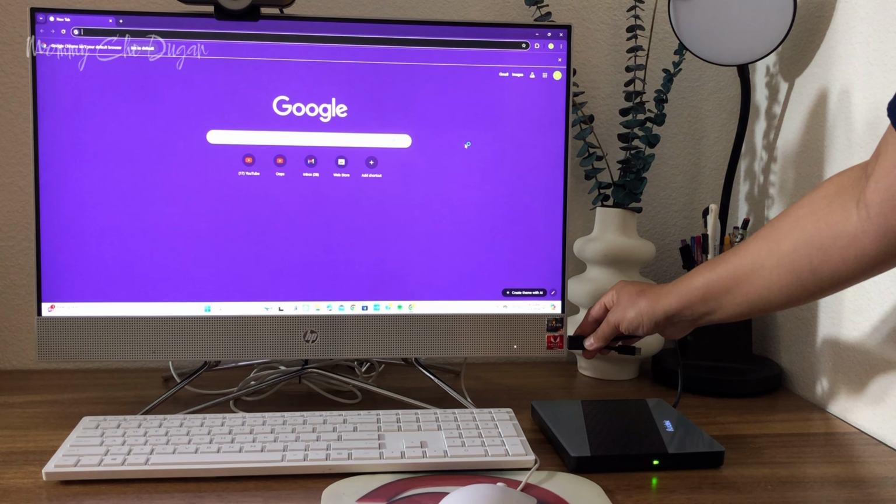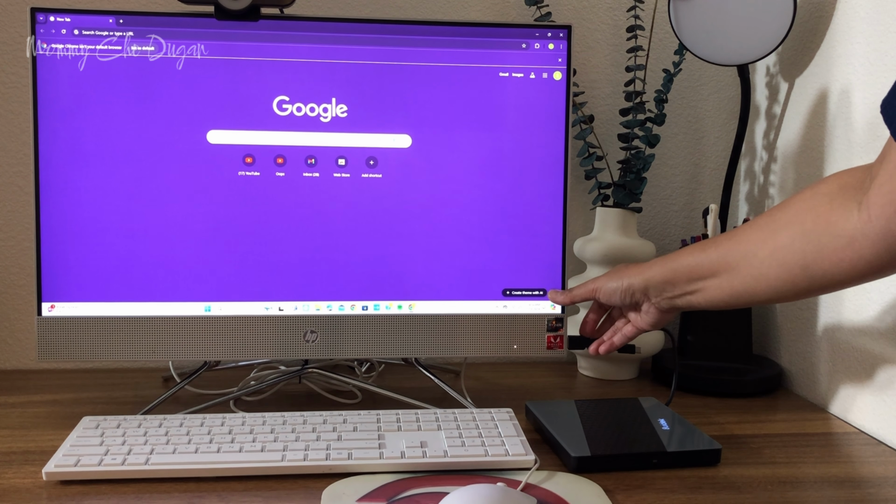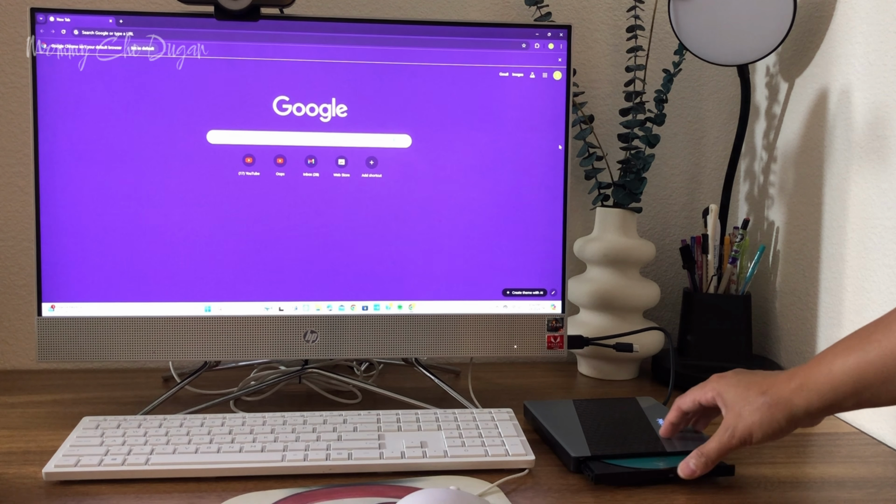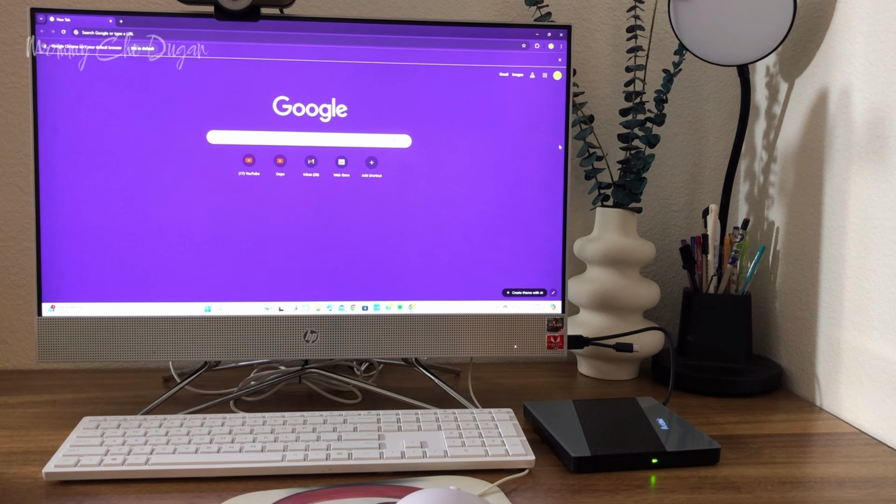Connecting the drive to your computer is simple. Just plug it in and you're ready to go. No need to install any software. It's really plug and play. As you can see, the drive quickly recognizes the CD.